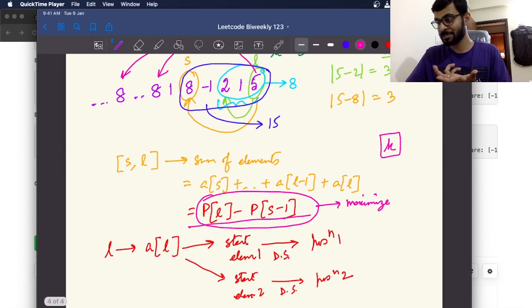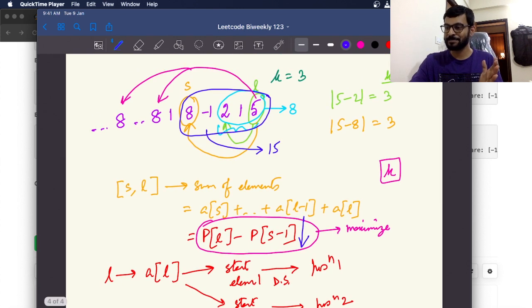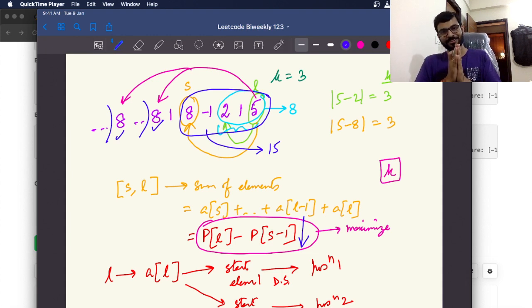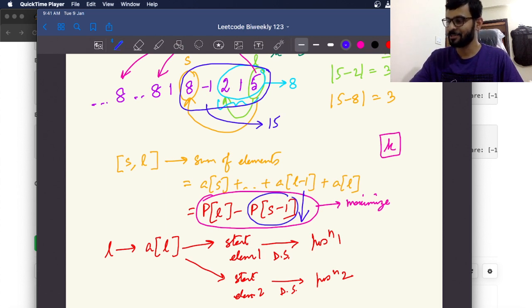By maximizing this expression. Prefix sum of L is already fixed. So I can say that this one I have to reduce as much as I can. Once I've fixed the last element, prefix sum up to the last element is fixed. So whichever start element's prefix sum will be the least, that will be my objective. Using that, I can have the maximum possible sum from 8 to 5. Make sense? So in order to maximize this, my approach would be to minimize this particular thing.